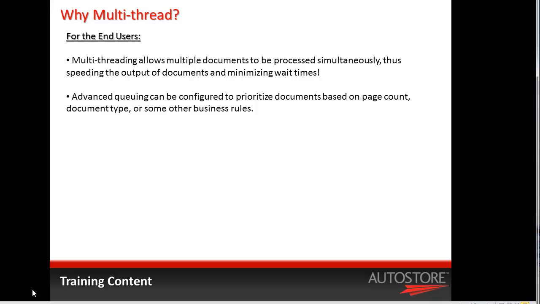Why multi-threaded? It allows multiple documents to be processed simultaneously. It also provides advanced queuing, where you can start prioritizing workflows, and I'm going to be going over that in a second. We can have jobs that say this job is more important than that job, so process this job first. That's very, very common, and I'll do a separate training session on prioritizing jobs of different file sizes.